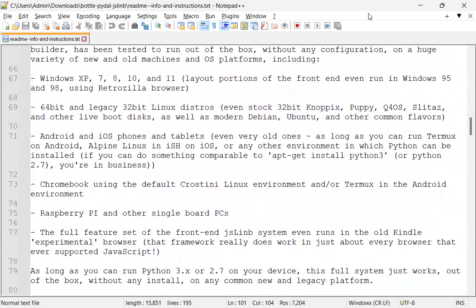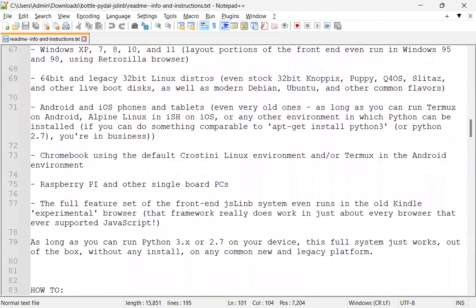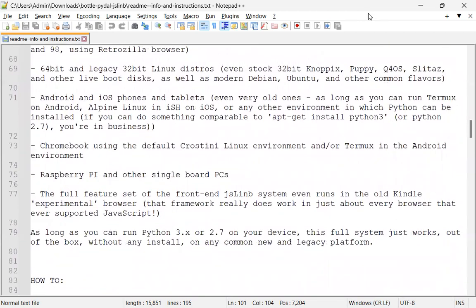This has been tested to run on Windows XP, 7, 8, 10, 11, and even the layout portions of jsLinb run in Windows 95 and 98 using a browser called RetroZilla. It's been tested in Linux 64-bit and 32-bit, even on stock Knoppix and Puppy and Q4OS, other live boot disks, and of course in Debian and Ubuntu and all those flavors.